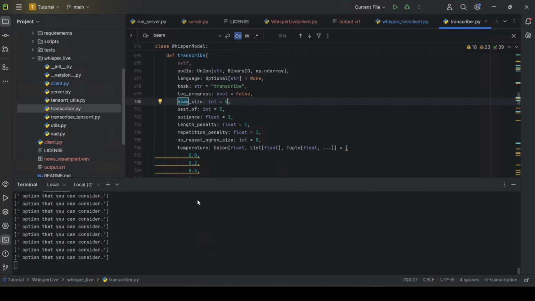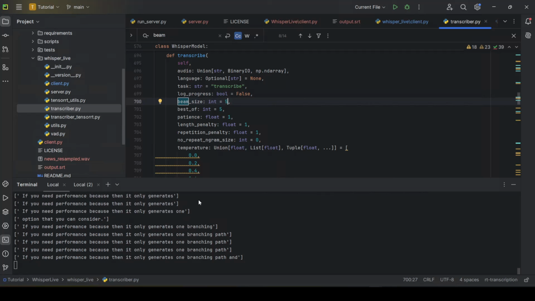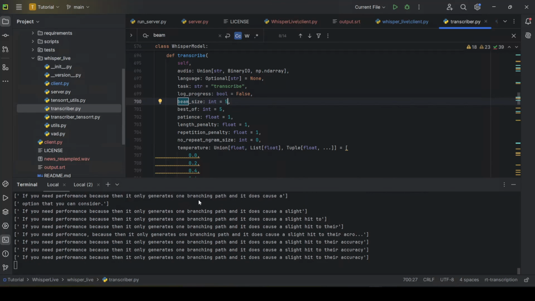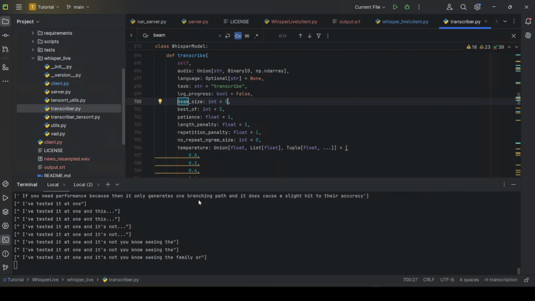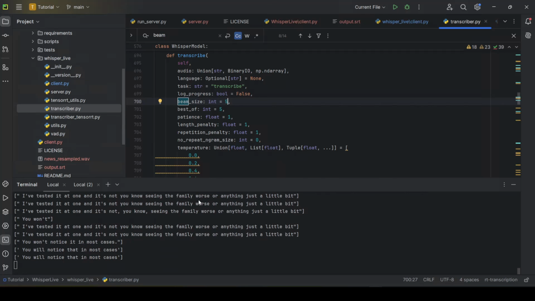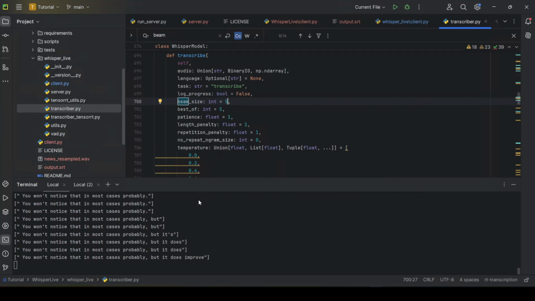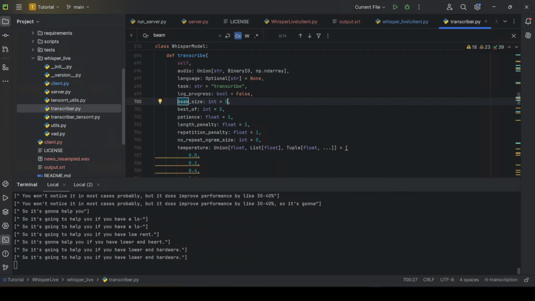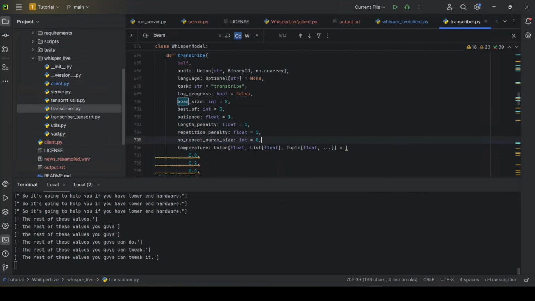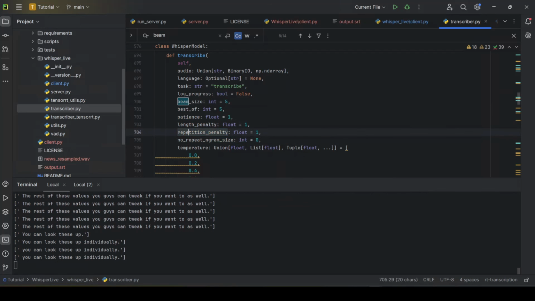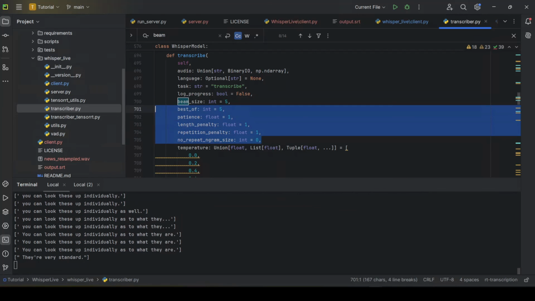if you need performance, because then it only generates one branching path, and it does cause a slight hit to accuracy. I've tested it at 1, and it's not significantly worse, just a little bit. You won't notice it in most cases probably, but it does improve performance by like 30-40%. So it's going to help you if you have lower end hardware. The rest of these values you can tweak if you want to as well. You can look these up individually. They're very standard LLM type settings.